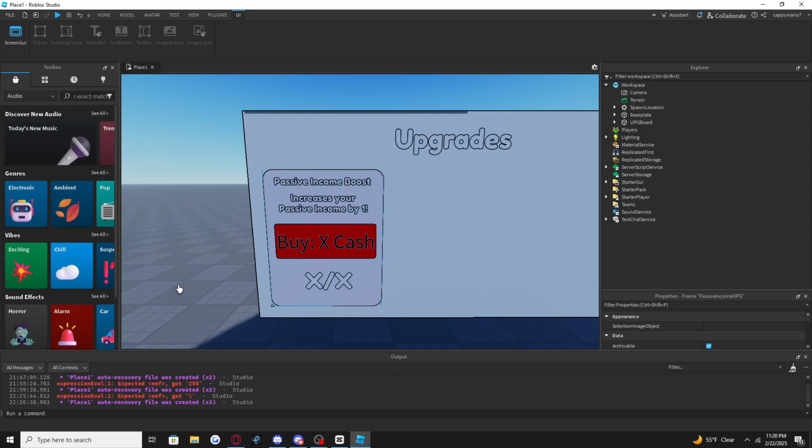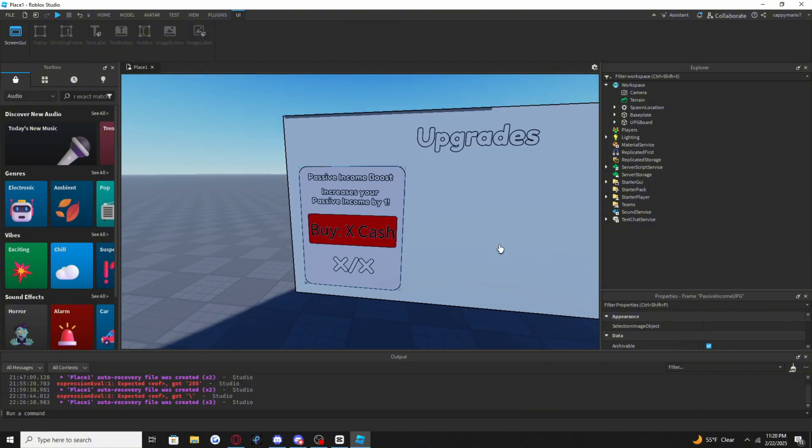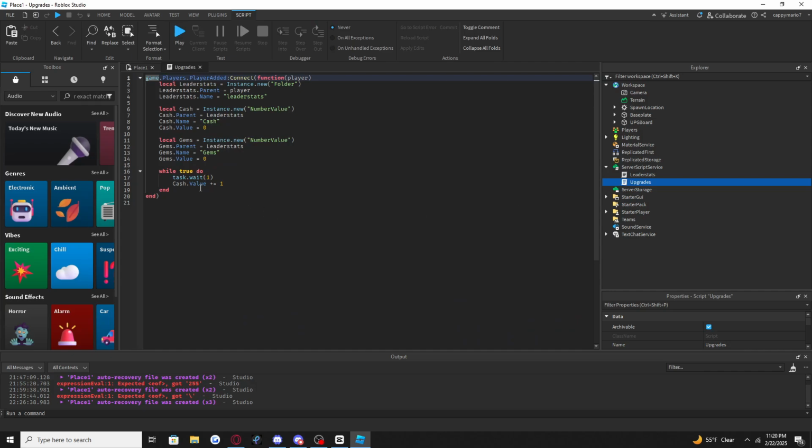Now that we have our UI done, we need a way to actually purchase the upgrade. So we need to make another Leaderstats, but instead of calling it Leaderstats, we're going to call it upgrades. So what you want to do is just duplicate the Leaderstats script, insert a script service, and rename it to upgrades. Then open up the upgrade script, and you want to remove this while true do statement, and also remove this end right here. Not the end of the parenthesis, but with just nothing.